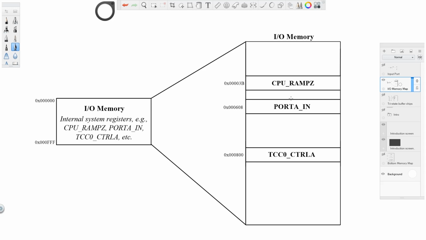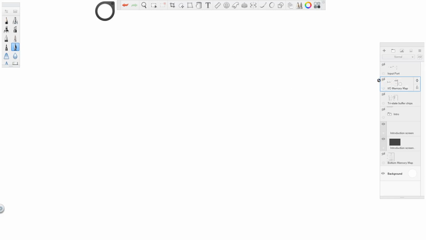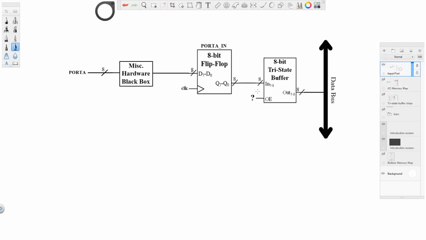So in the context of this example, we should ask ourselves, how exactly does this memory mapping work, and what allows PORTA IN to be accessible via this single address hex 608? Let's consider, for example, the configuration of an internal register such as PORTA IN within the XMEGA. Port A in this diagram corresponds to the 8 physical pins on the XMEGA that collectively represent port A.